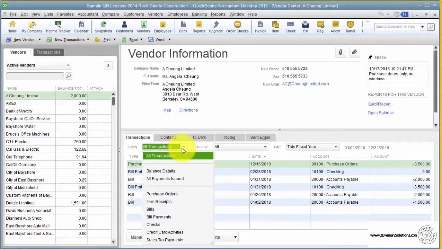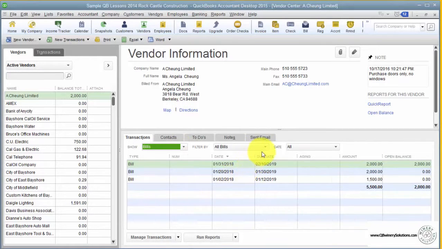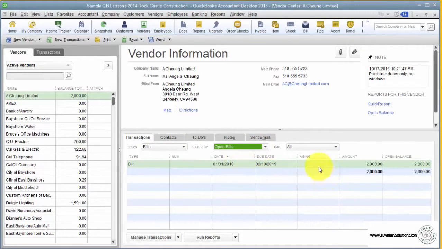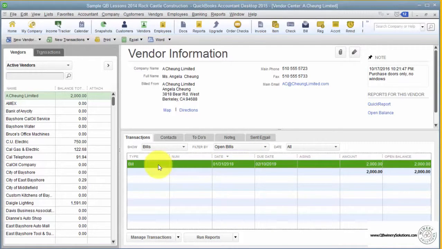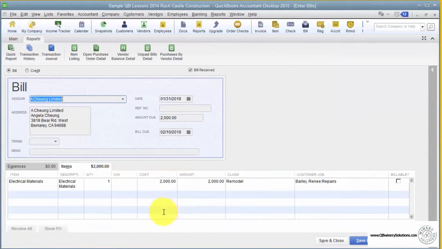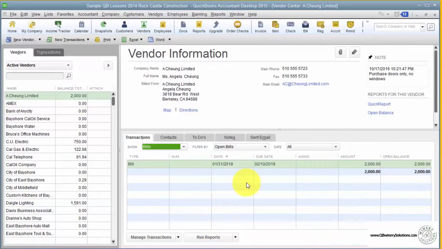So let's say we want to look at all the bills that are still open. And this shows there is one bill that is still unpaid. I can double click on this transaction and it will take me to the form so I can have a closer look at it. Here we are back in the Vendor Center.